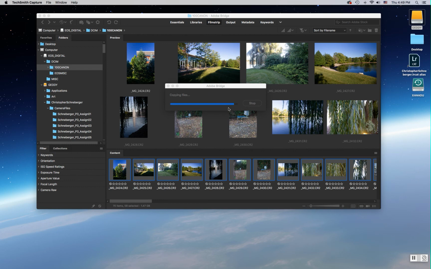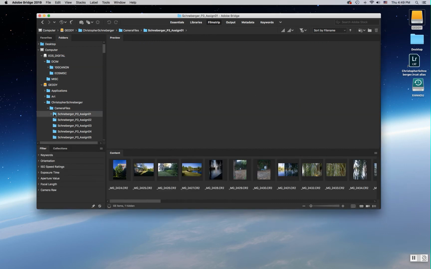A little fast forward here, and Adobe Bridge is almost done making new copies of the files into my Assignment 1 folder. And when it finishes, I can go to that folder and I will see there are new copies of the images. They are all located where they're supposed to be. Lightroom doesn't know about these images yet. I haven't used Lightroom to import those pictures to its catalog, but they are located where they're supposed to be. So that's the transfer first part of this method.